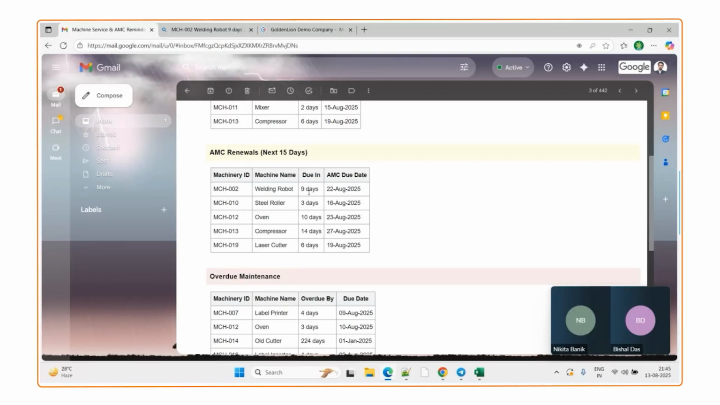So if you update the information in the system that you have done the renewal of the AMC, in the next day's mail you will not get this machine name under this value. So that you have properly updated information every morning.